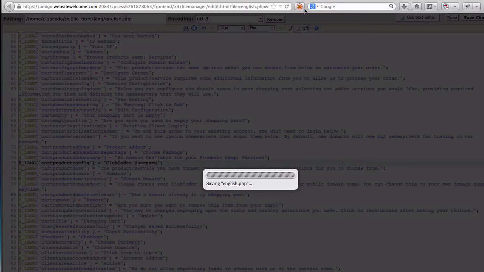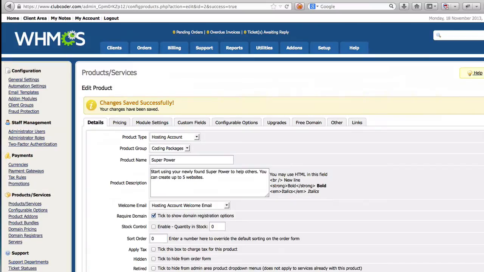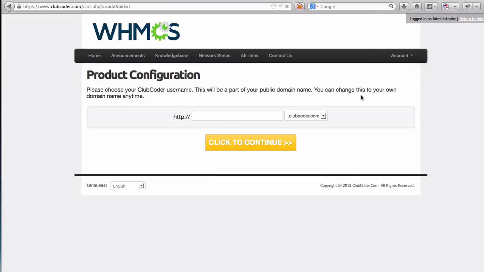Save changes. I'm going to refresh this. Club Coder username. Please choose your Club Coder username. So, I love coding. Let's just try it out, dot clubcoder.com. It's going to check. Something is wrong. It's not displaying the availability. Let's take a look at what's wrong.